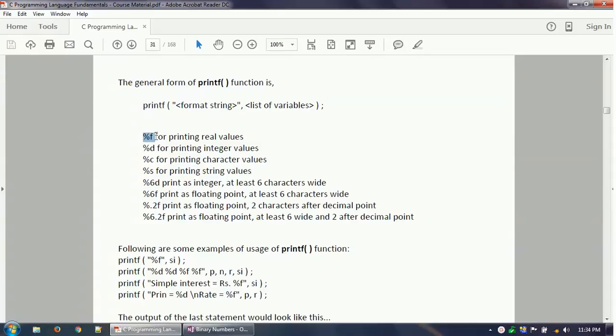%f is for printing floating point values, or real values which have a decimal part. %d is for printing integer values, which are of data type int. %c is for printing character values, for the character data type. %s is for printing string values. We'll discuss strings later.